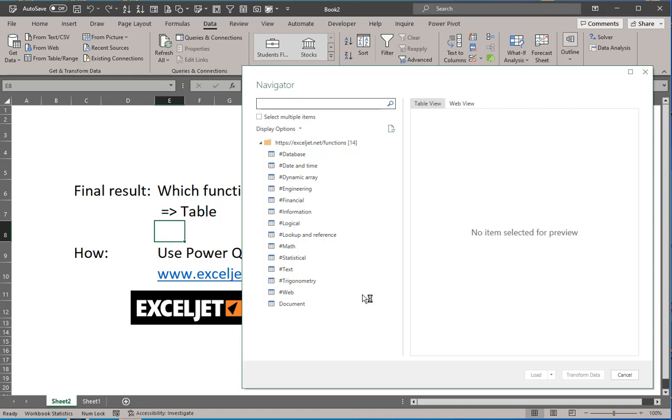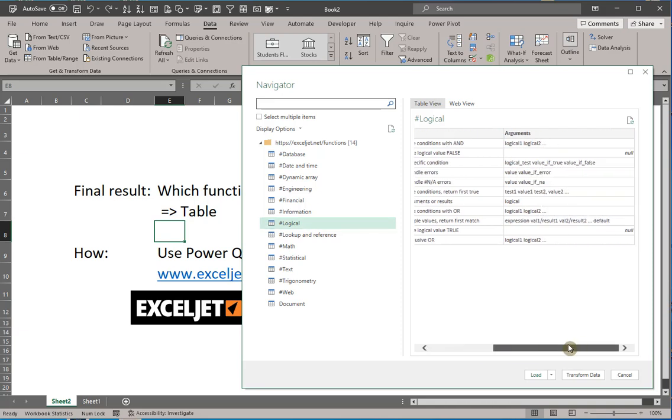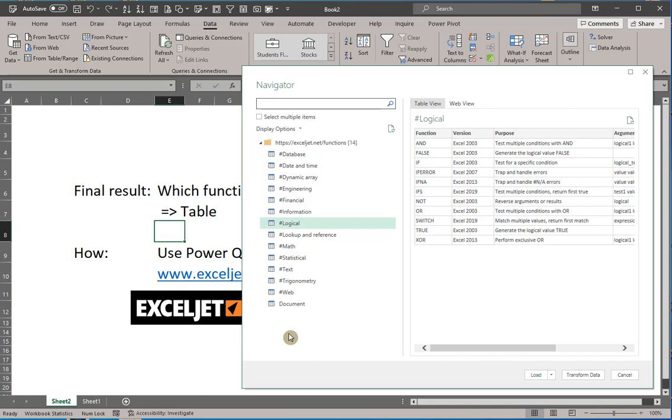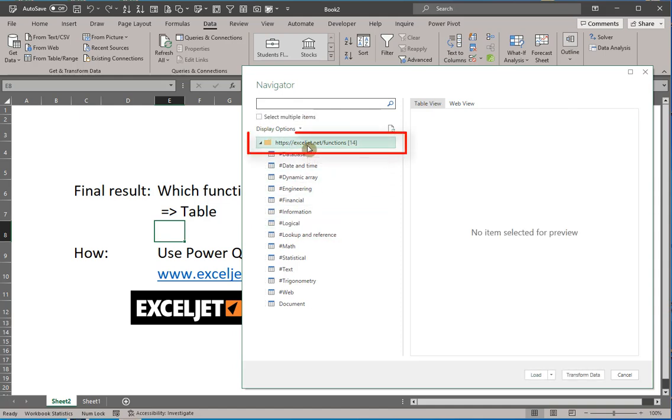Okay, in Power Query we see the different function categories. Every category is a table. If we click on logical, we see the version, and that's good news. And of course the different functions themselves. Now, we could click on every table and then import it, but then we have to append them all together. Don't do that. Just click on the website name at the top, and then finally click on Transform Data.